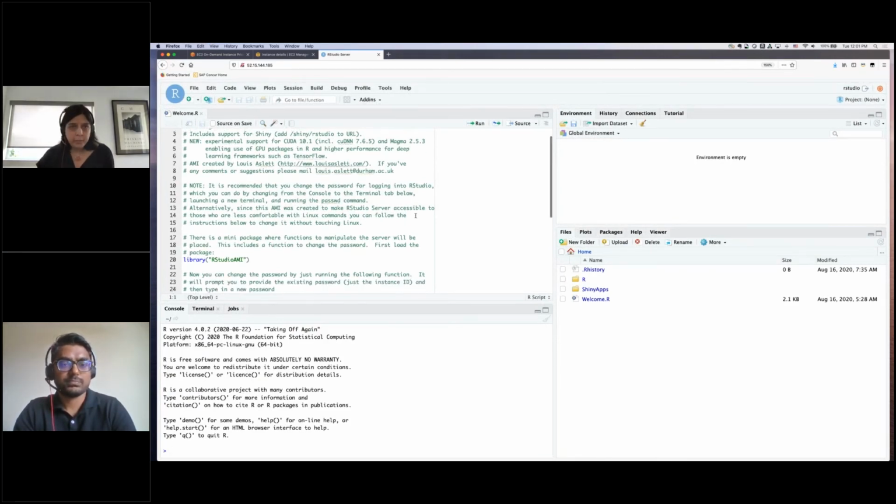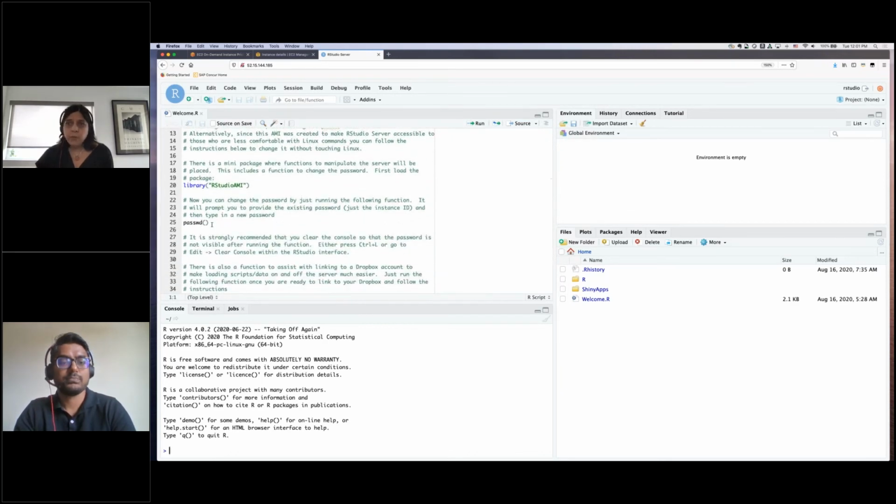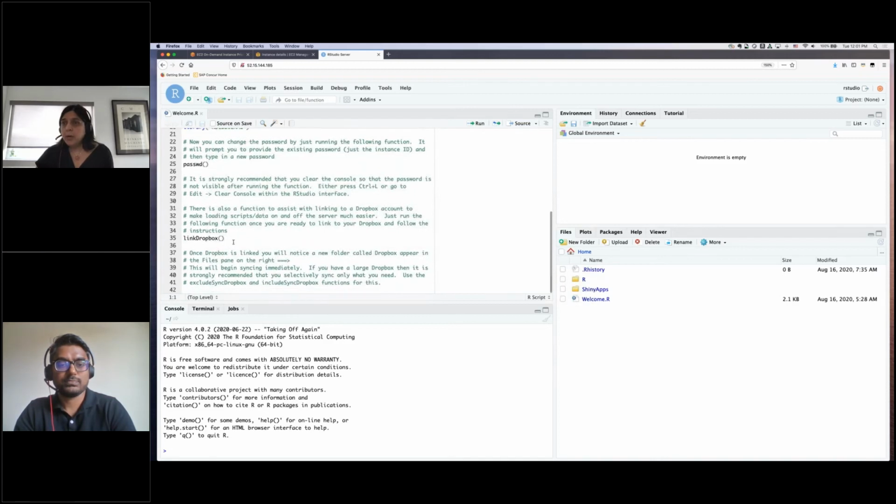And I like this because this AMI comes with a bunch of instructions for, first of all, changing your password, which you'll want to do because we use that instance ID as a password, and that's not necessarily the best thing in the world. Also, it's linked to Dropbox. So you can use Dropbox to get to your files and start accessing them and reading them in.